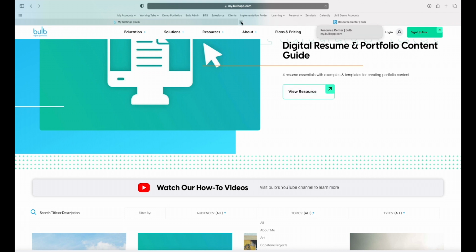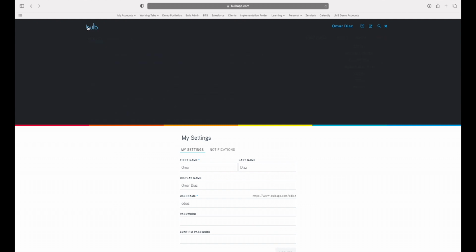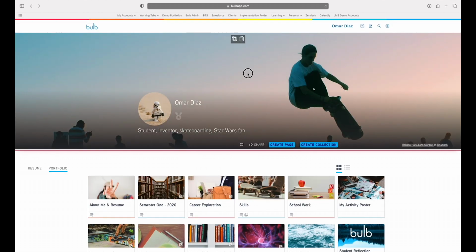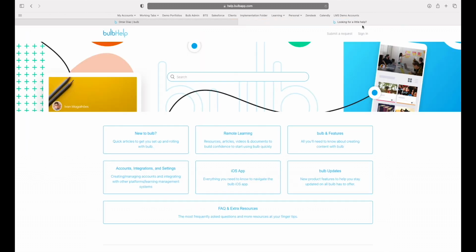All right, let's go back to our profile page. Most of the time you can do that by clicking on the bulb icon, and that will take you to your main profile page. The last thing to note is this question mark up here in the top right-hand corner of your bulb page. This is a great resource for you. That question mark button will bring you to our help center.